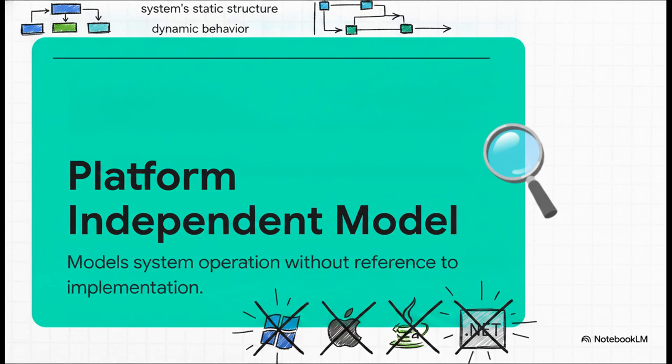This is where things start getting a bit more technical. We usually use UML models here to map out the system's static structure and dynamic behavior, basically how it responds to internal and external events. But as the name perfectly gives away, it is completely independent of the actual execution platform. The PIM does not care if the final program is going to run on Windows, a Mac, Java, or a .NET framework. It just defines how the system operates in theory.